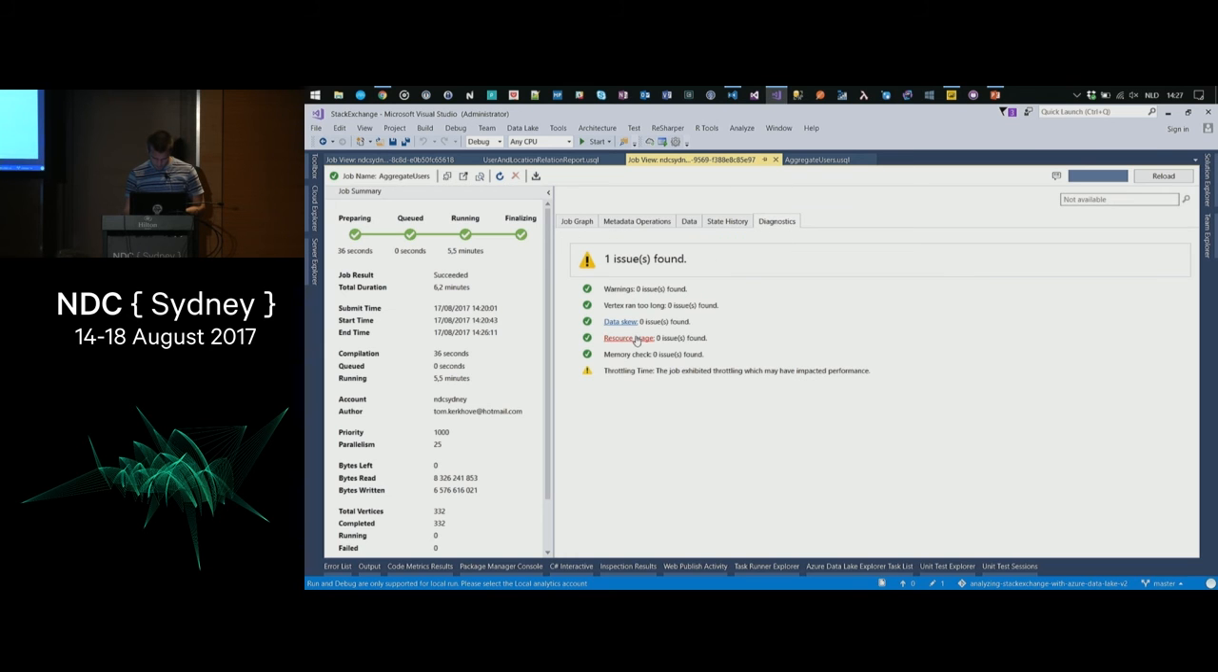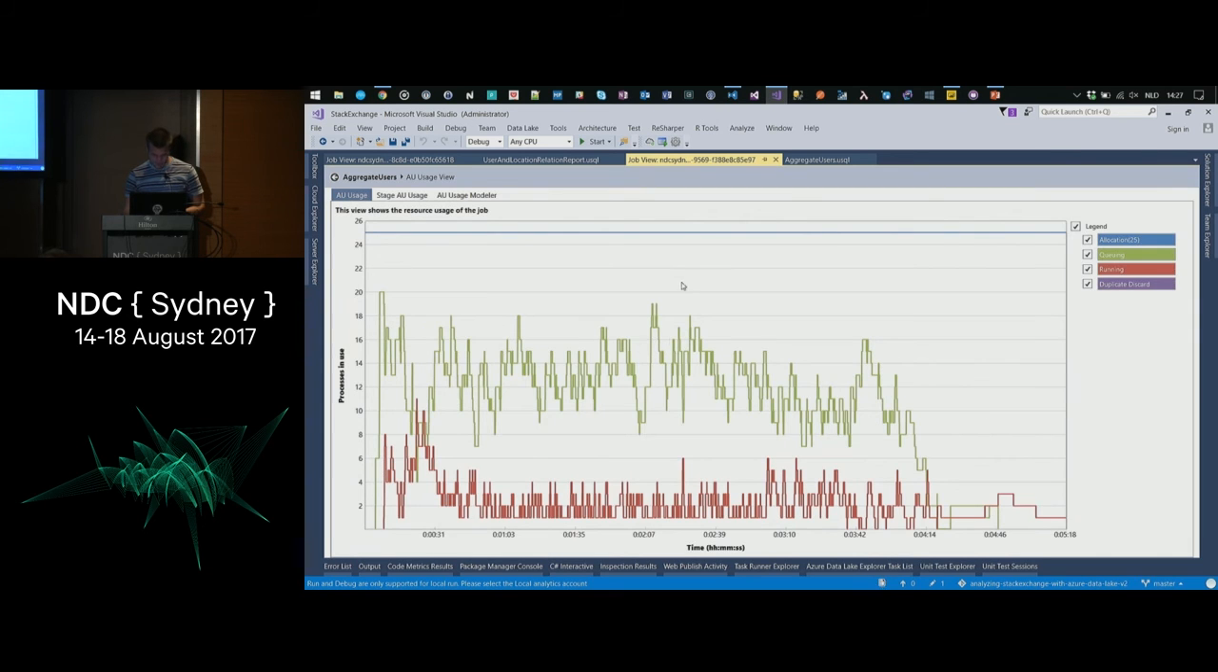Also, I mentioned resources. I can see how many of the allocated analytics units were used. So we can see the most used ones were 20. So actually I over provisioned 5 analytics units. If I schedule this kind of job in the future, I can only use 20 because we can save money with that, which is actually important.